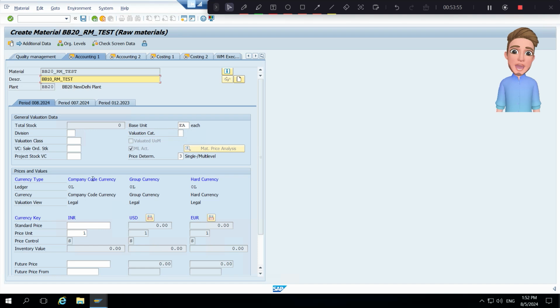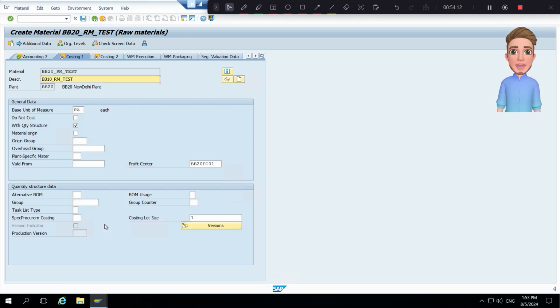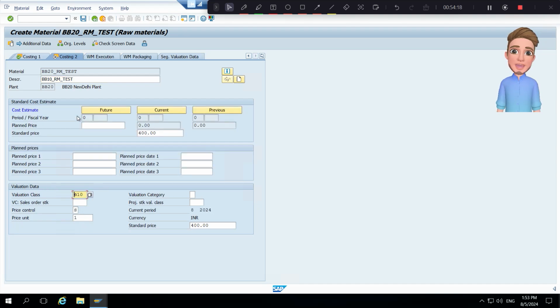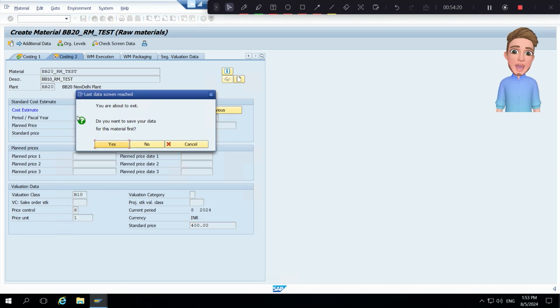Say okay. Now accounting view, I will maintain the standard price as again 400 itself. Let's say I'll maintain it as 400. Say okay, valuation class has to be entered. So valuation class, I can use the same valuation class for raw materials B10. So it's done. Costing, material origin, do not cost this material. Enter, enter, save.